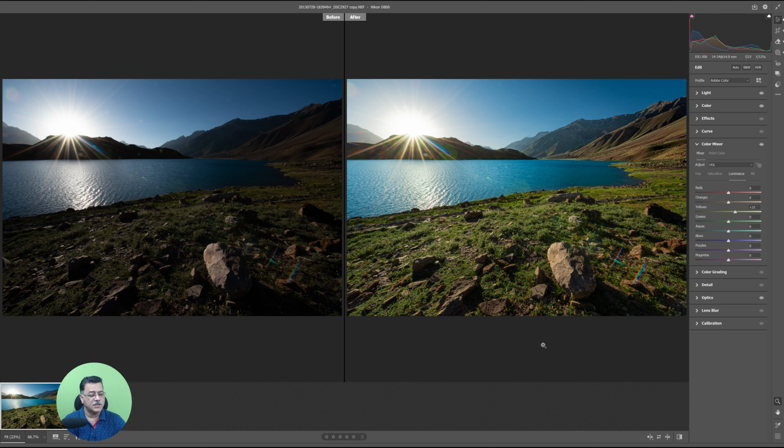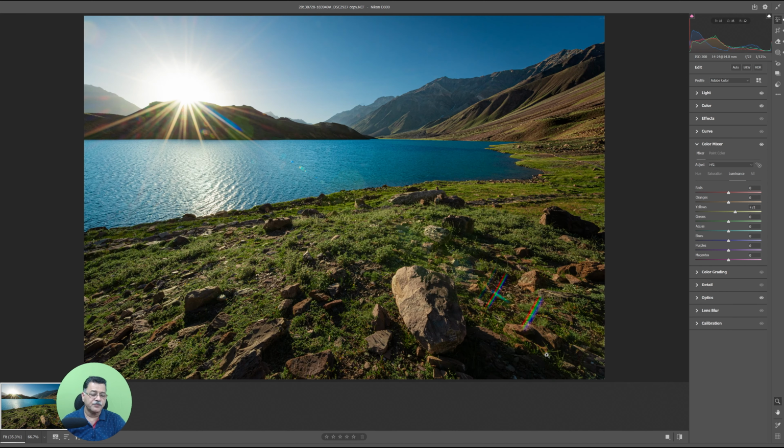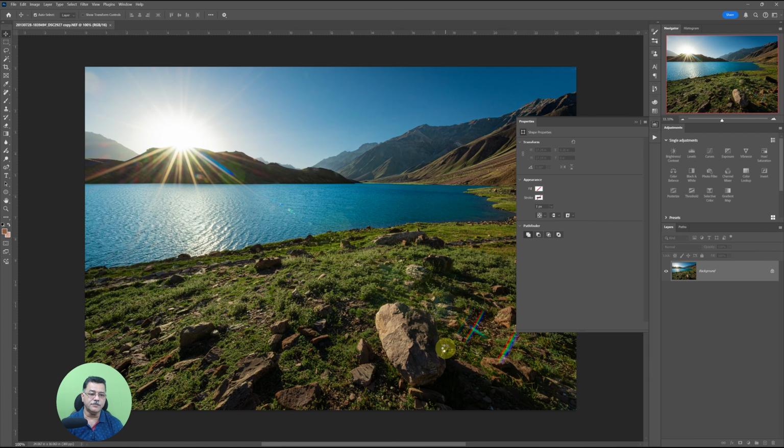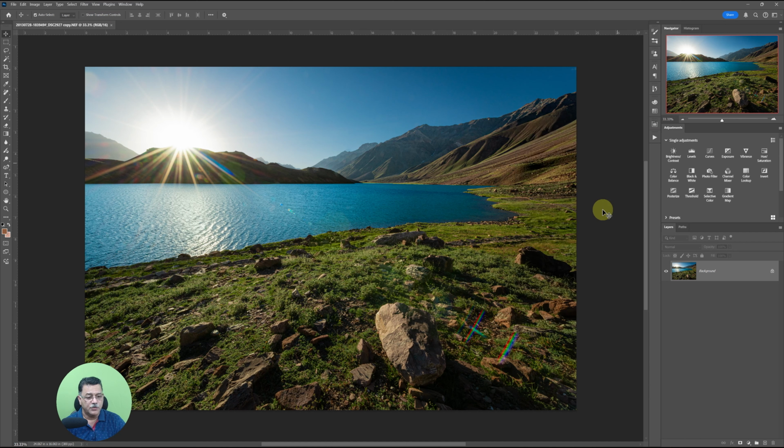So once you're done processing this image in Camera Raw, you can open up the image in Photoshop. So once you open up this image in Photoshop, now here we can take care of all these other irregularities like this lens flare that has happened here. Okay, so Photoshop has many capabilities like generative fill, which is available in the latest versions of Photoshop. So use the lasso tool and select this area.